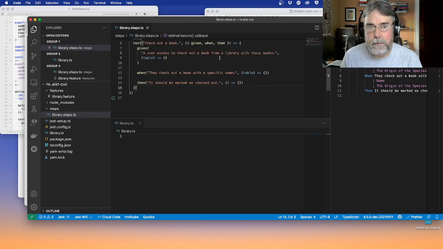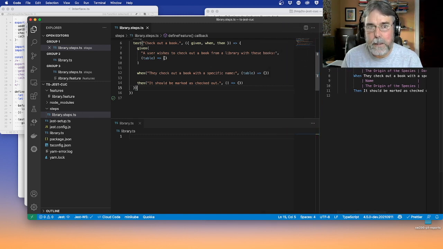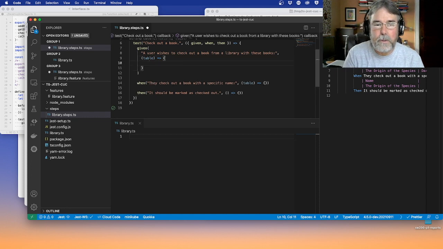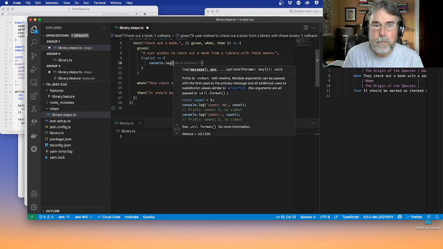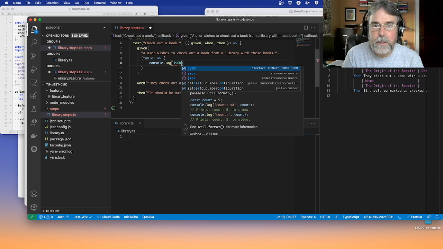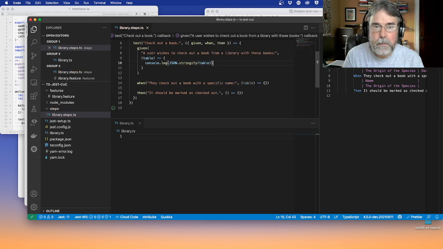Now, notice it detected a table here. So I've got a table of data. And that table is literally an array of structures that hold this data. So it's the least thing it could possibly be. Actually, let's console log it out so you guys can see. Console log, let's do JSON stringify table. And yep, this is the given.